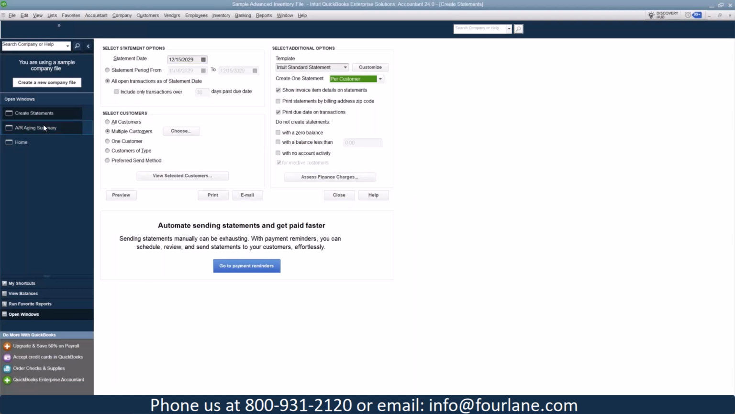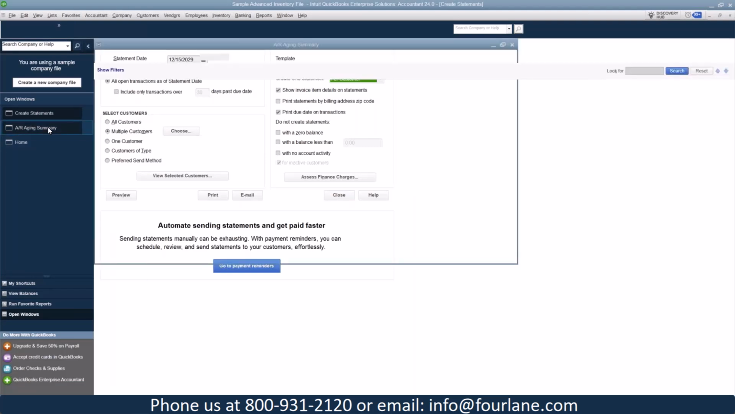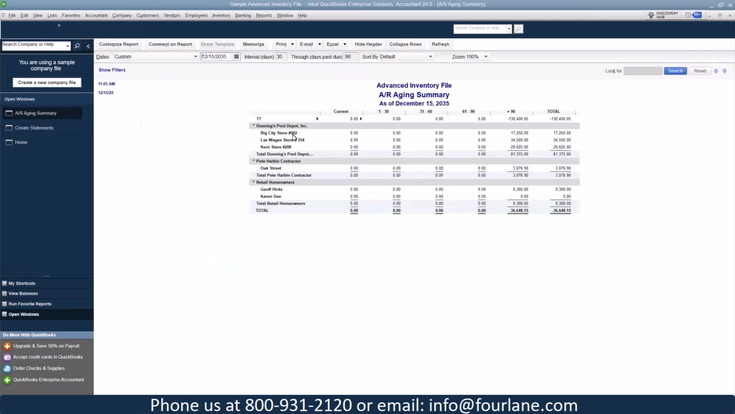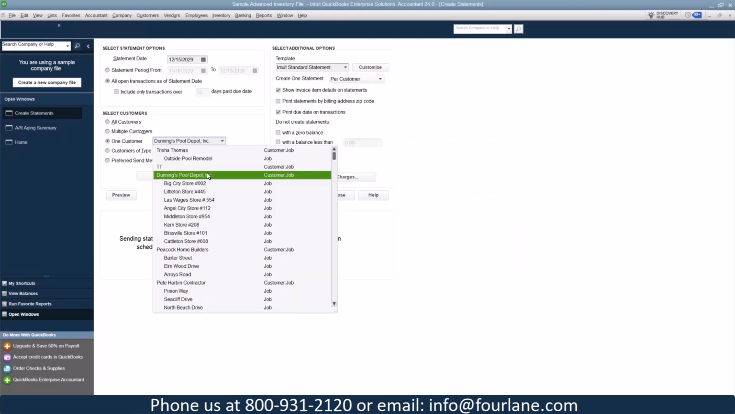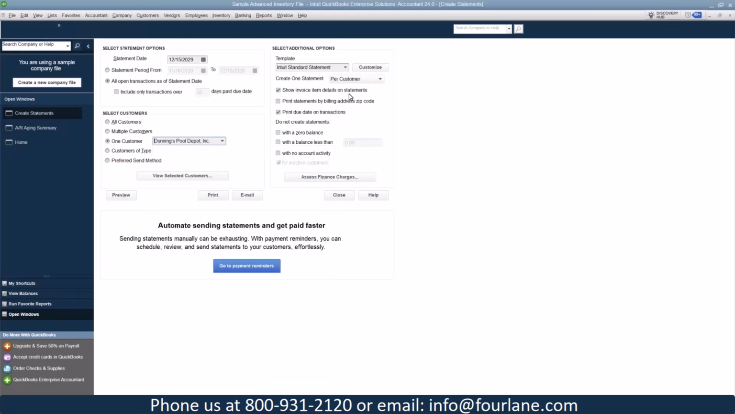But let's just go ahead and choose one. And I'm going to come back here to see who we have open. So let's do our Dunnings. And let's look at them so that way we can see an example. And let's look at a preview. So right now I have show invoice item details. And I'll show you how it's going to look with no details.